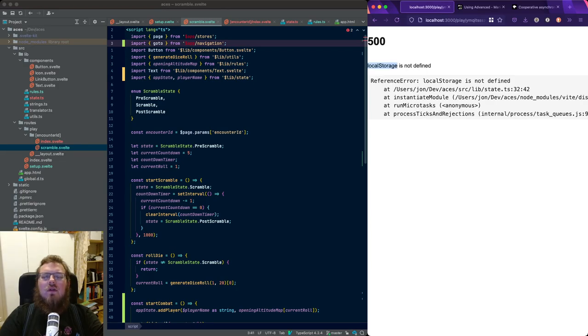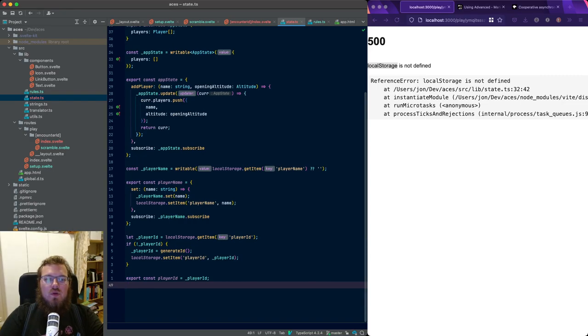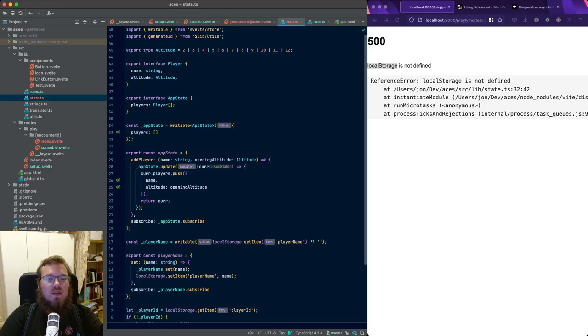Local storage is not defined. Oh, right. Yeah, this is a thing. Since SvelteKit works both on the server and on the client, you actually have to check that you're in the client before you can use any of the client-side APIs like local storage. So before we do this, we actually need to check if we are indeed in the browser.